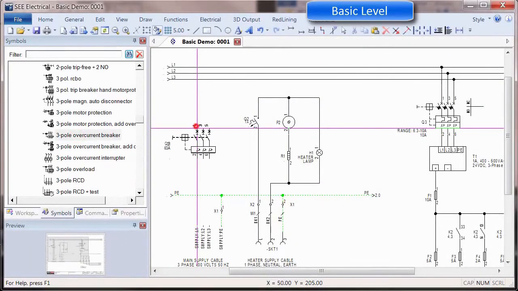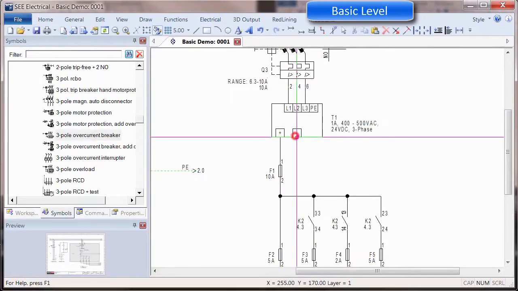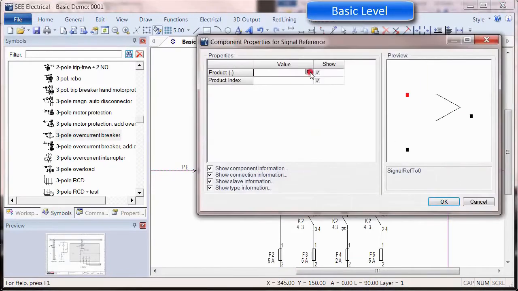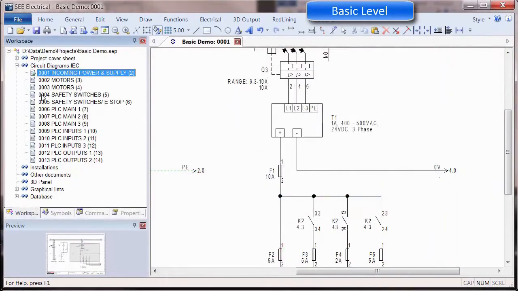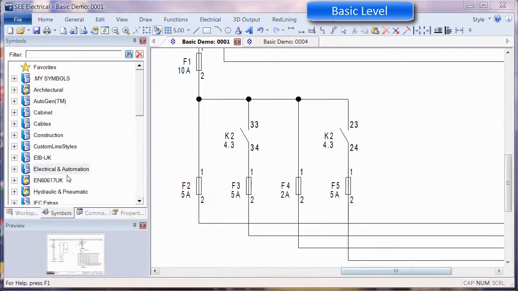So I'm going to show you some of the things you can do with C Electrical. With the basic version, of course, you can draw symbols, and you can insert three-phase wires, and you can insert single wires. With single wires, even in the basic version, you can double click to assign a reference and link between pages. So putting a 0 volt in here allows me to go then to page 4, and I can see that's come in.